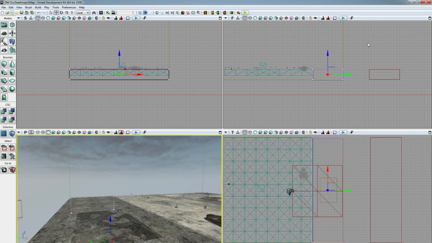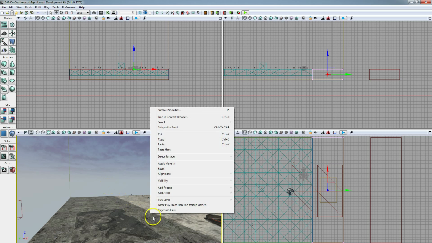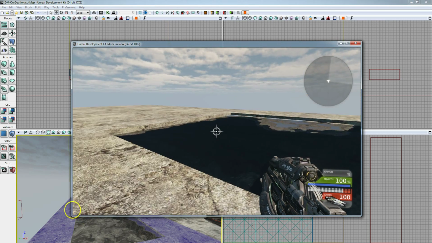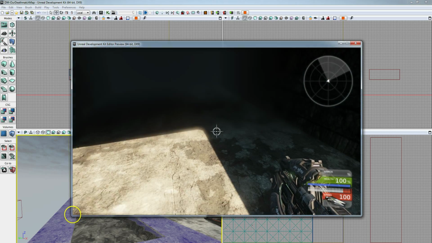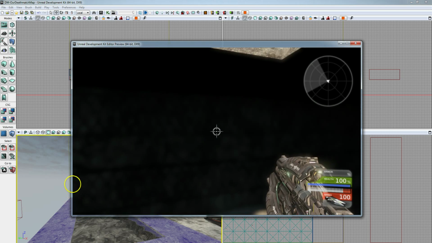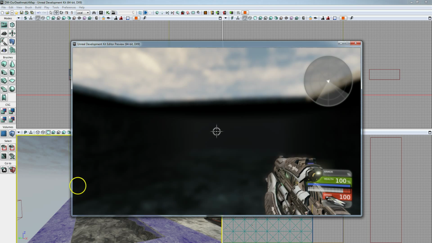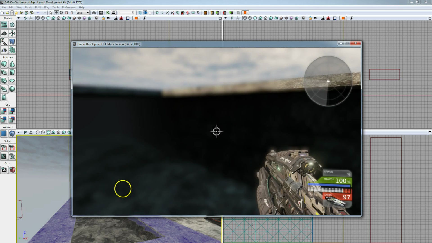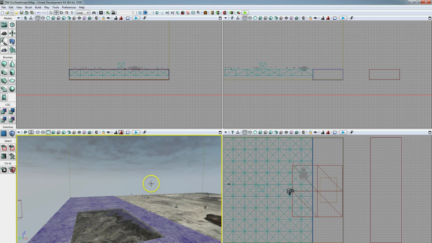And if I go ahead and play from here, here's our water volume. Go through the surface material actor. As soon as I'm inside, I have buoyancy from being underwater, and I have the blur effect from the post-processing volume. And so now I will go ahead and finish that there.